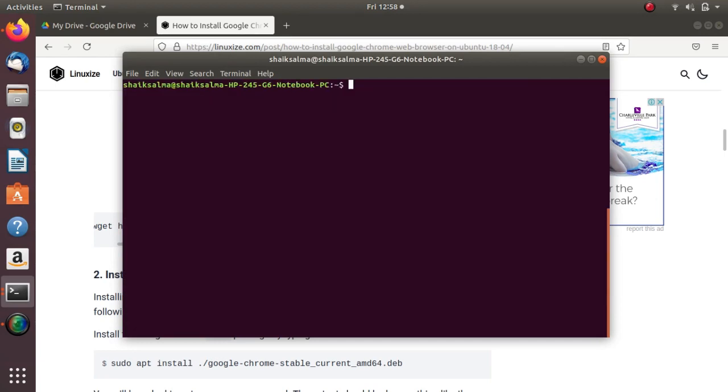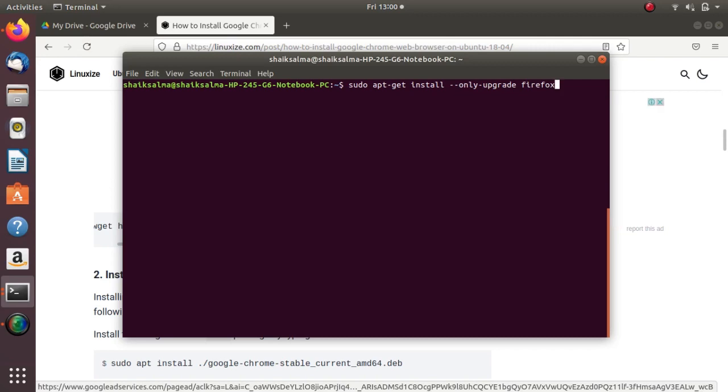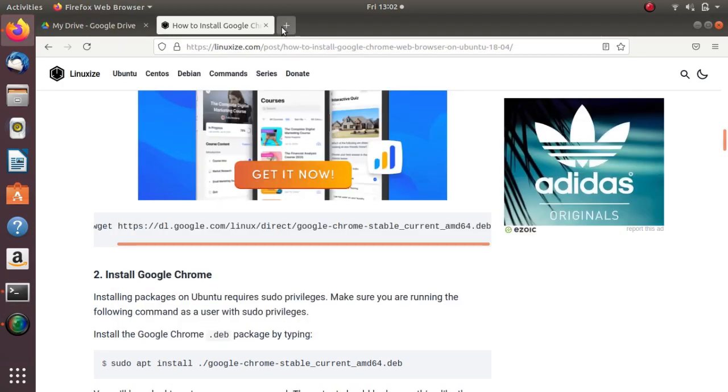Next, for a particular software upgrade, you can use this command: sudo apt-get install --only-upgrade software name. I am upgrading this Firefox software. Enter. This is the process of upgrading a particular software.